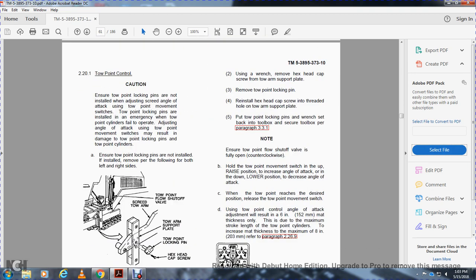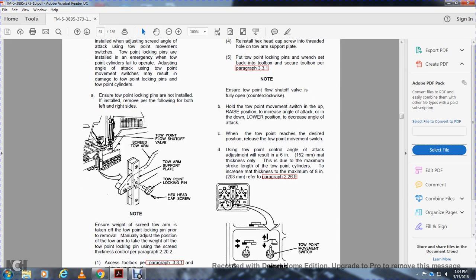220.1, caution: ensure that the tow point locking pins are not installed when adjusting the screed angle of attack with the tow point movement switch. Operating the tow point movement switch with the tow point locking pins installed may damage the tow point cylinders. Adjusting the angle with the tow point movement switch with the locking pins installed may result in damaged tow point locking pins and tow point cylinders. Ensure the tow point locking pins are removed on both the left and right sides.